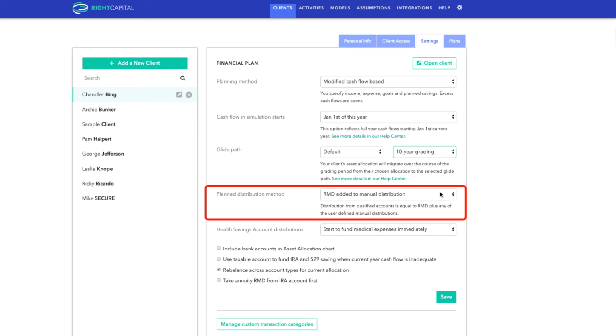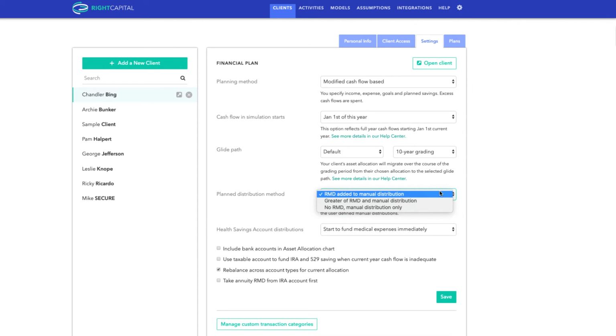The planned distribution method determines how manual distributions interact with required minimum distributions, which are automatically calculated by Right Capital software. Options include having the manual distributions added to the required minimum distributions, having the system calculate the greater of manual distributions and required minimum distributions, or overriding the system's required minimum distribution calculations to only use manual distributions input by the advisor. This setting applies across all account types. The default setting will have RMDs added to any manual distributions.